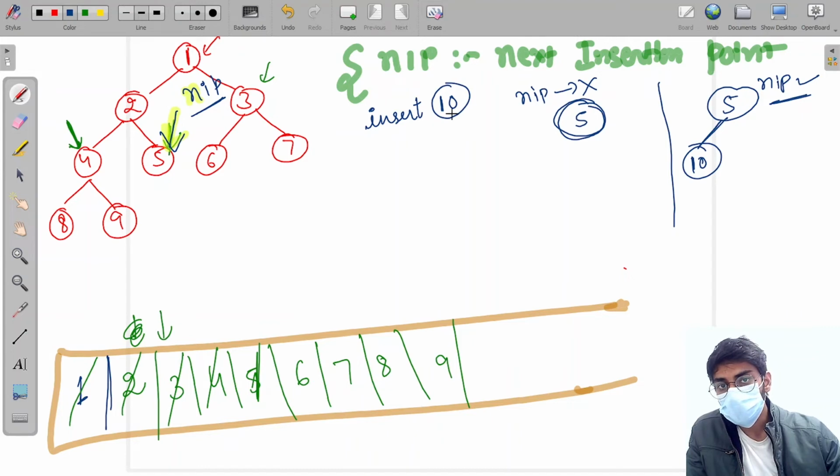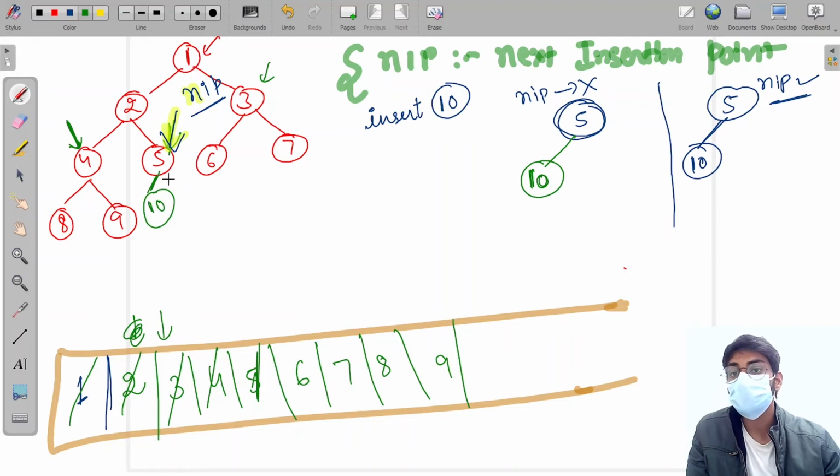Now we are going to insert the 10. First we check NIP of left, which is null. So we are going to add a new node to the left side. 10 is going to be inserted here, and it is going to show like this. The second step is we have to insert it into the queue. We have to add that particular node into our queue. Suppose we have to insert 11.